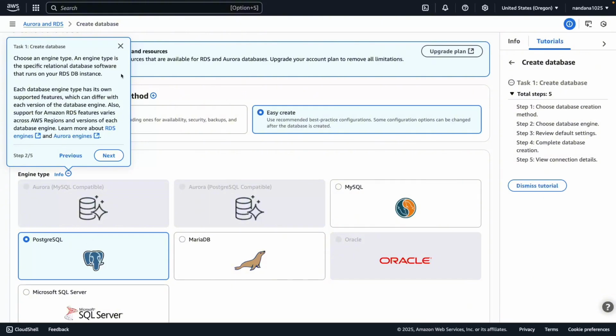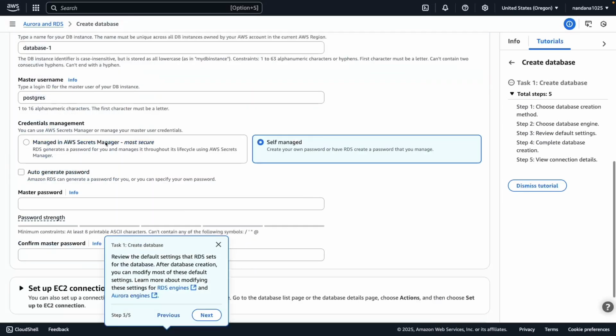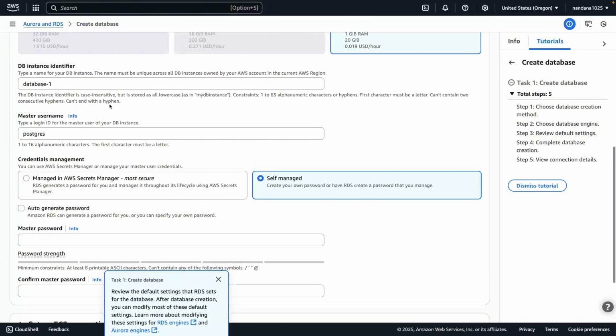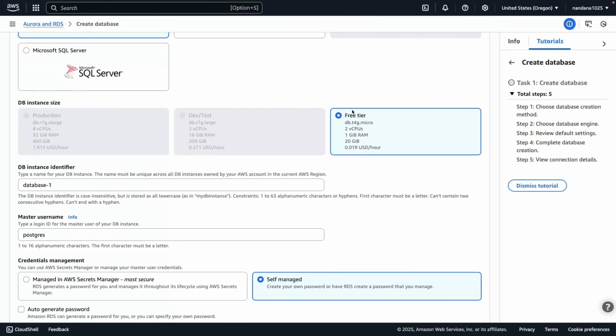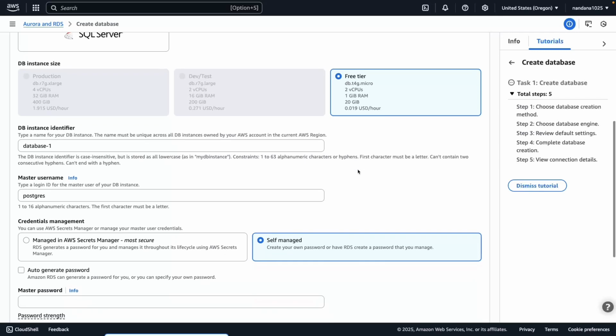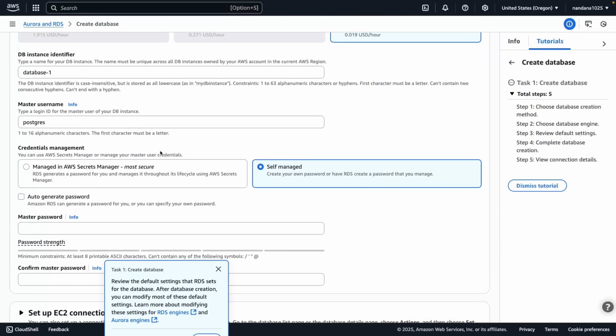And next, choosing a database engine type. Engine type is specific relational database software that runs on the RDS DB instance you're creating here. And we have the particular options which are being displayed here. Let's go ahead with the default one, which is PostgreSQL. And let's also review these settings here. We have free tier option and DB instance identifier as database 1. Let's leave it. And master username, let's also leave it as Postgres.